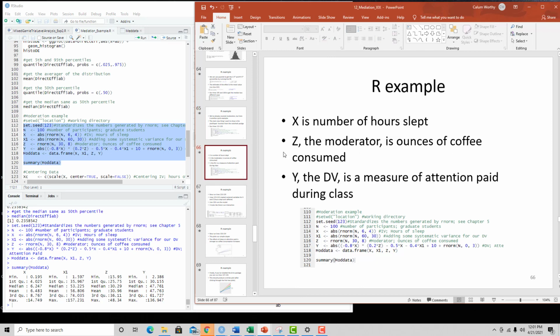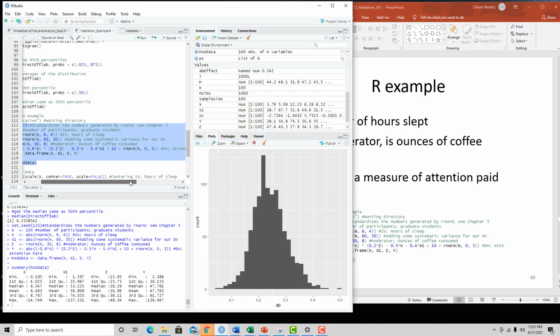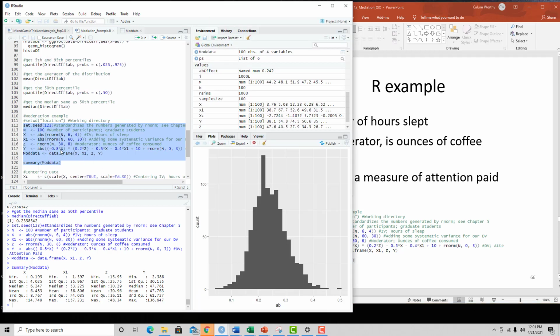Okay, so here's our example. X, which we created, is going to be a sample size of 100. X is our independent variable, the number of hours slept by the participants, say slept the night before. Z right here is going to be the moderator. We added in just some systematic variance for our dependent variable that we're going to compute down here.